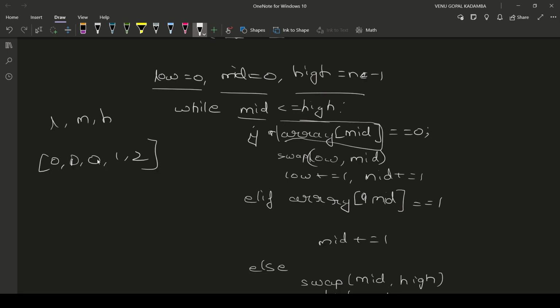So what will happen is this 0 will come here, 1 will go here. So this will become 0, this will become 1. And this will become 1. So the swapping is done. Now the low is here and the mid is incremented to here.